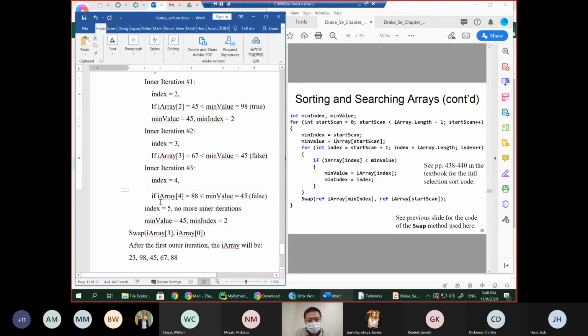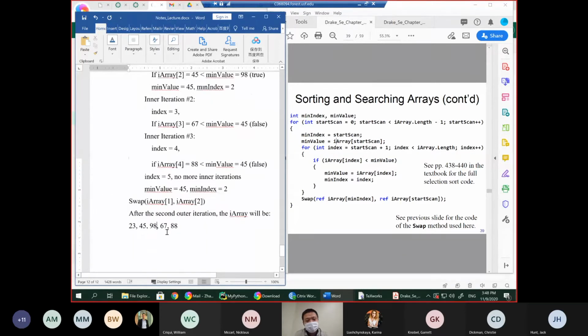So we are going to update index number 1 and index number 2, basically the second element and the third element. After the second outer iteration, the array will be what? We are going to swap 98 and 45: 45 here, 98 there. Then we can move on to the third outer iteration.